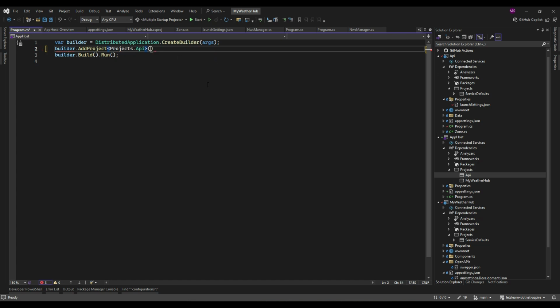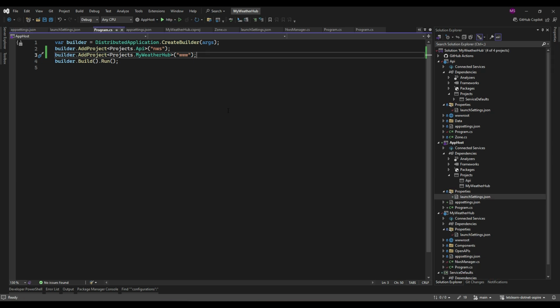I'm going to call this NWS for the National Weather Service API. Let's also add a project for the web application. There is my Weather Hub, and I'll just call it job because it's the website. I can call this whatever I want. This is an internal name that we can use to reference components of this application system elsewhere in the application system. So I can work with that.